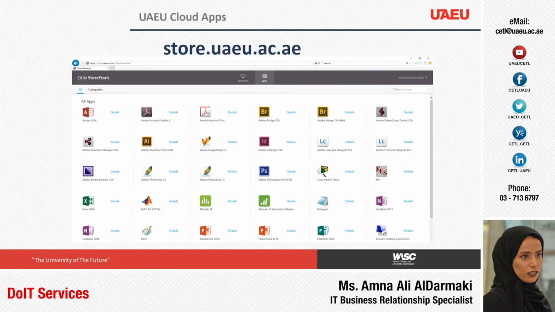So what is store.uaeu.ac.ae? It is a cloud-based, or web-based, solution where you can log in using your username and password, and it will give you access to different software. Most of this software usually requires a license, or costs some money for renewal or such things.